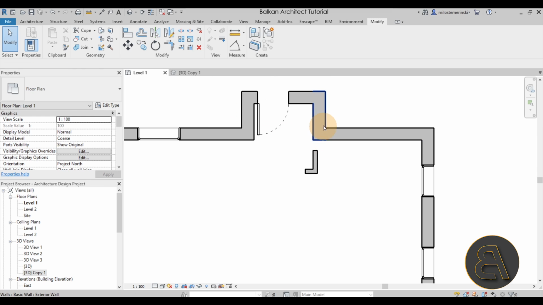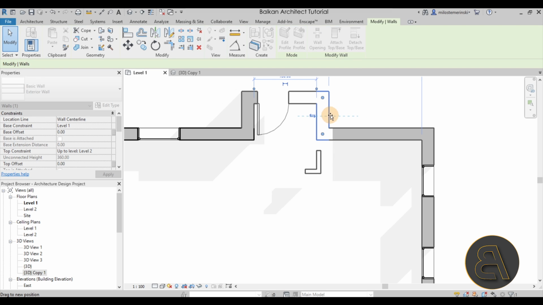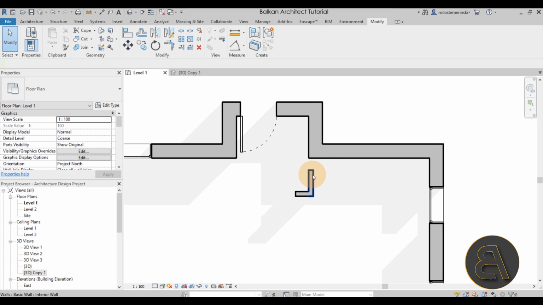So if I hit the escape key a couple of times, and if I move this in and out, as you can see, that wall will always stay at the same position. Finally, we can just select this and then move it in, and it's going to be perfect. Okay, the next step is to create the storage here at the entrance.